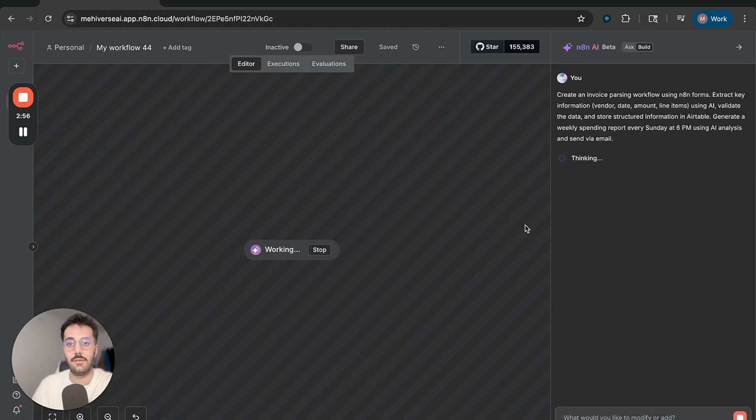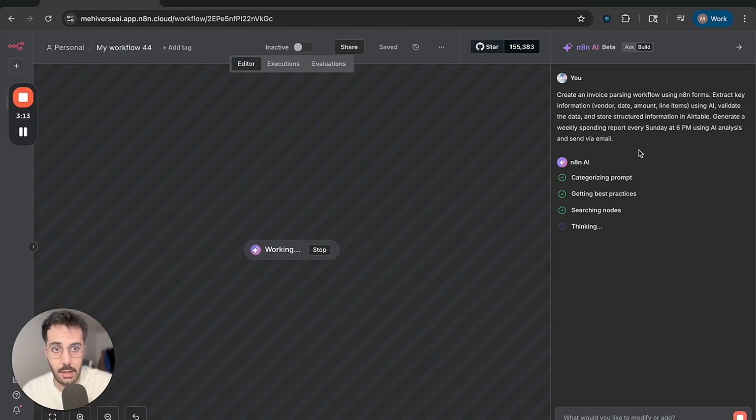So if we hit send, N8N will start creating the workflow for you, and it will probably start with a trigger. So the first step would be that the workflow starts at 6 p.m. every Sunday, and then it will continue with the next steps. And depending on how big the workflow is, it can take more than a few minutes for the N8N AI to generate the workflow for you. So yeah, we'll wait and see how long this one takes.